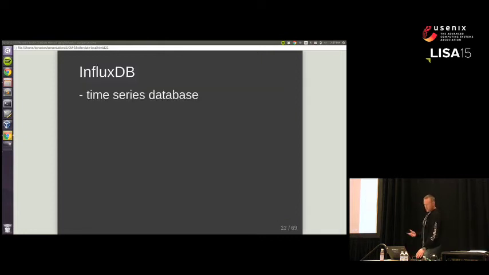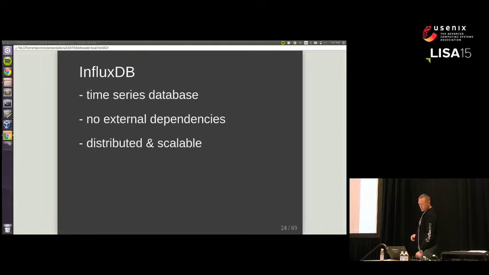So InfluxDB, a time series database. It's written in Golang, the Go language, which is from Google, so it has no external dependencies. It compiles to a single executable. Distributed and scalable: those of you that use it know that the distributed and scalable part is a work in progress. We do have users that are running clusters, but it doesn't scale up to tens or hundreds of nodes in a cluster yet.